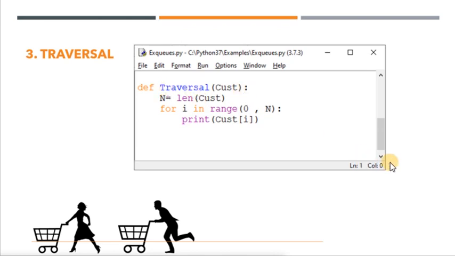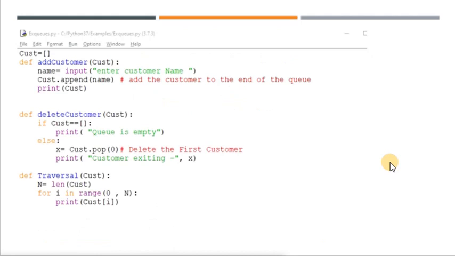Now let us look at the coding part. So you can see I have completed the entire set of code with the add customer, with the delete customer, and of course the traversal. Now let me just check how it is going to work out.